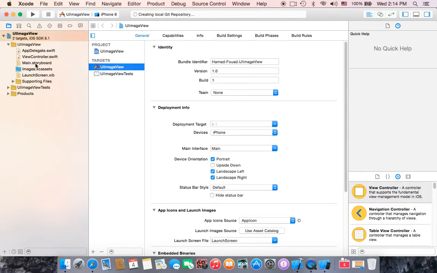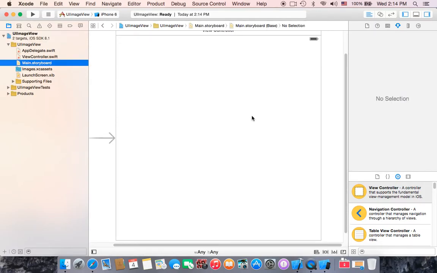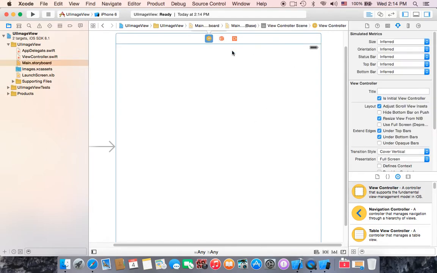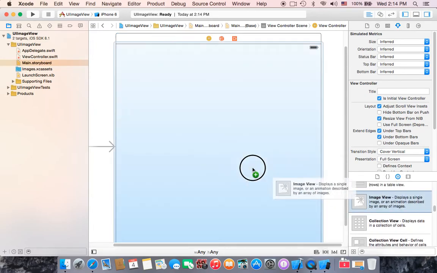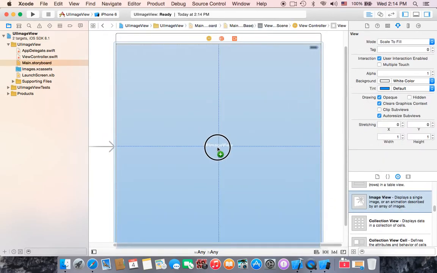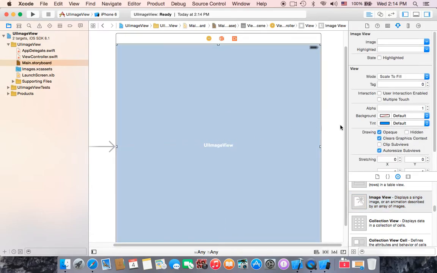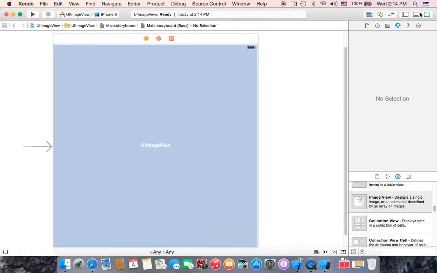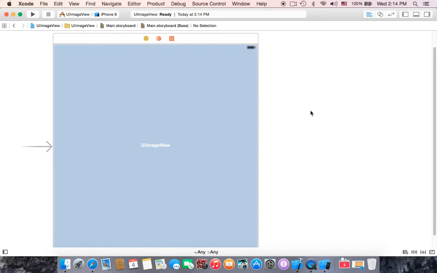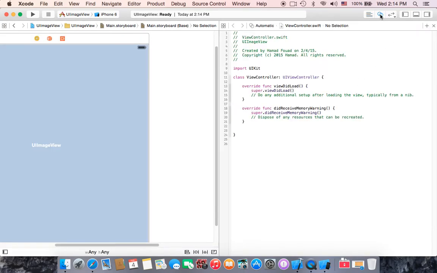Let's start with the storyboard. In the storyboard, first let's drag a UI image view to the view controller and place it in the center. This time, let's do something different to create the IBOutlet. It will be faster than the other way.